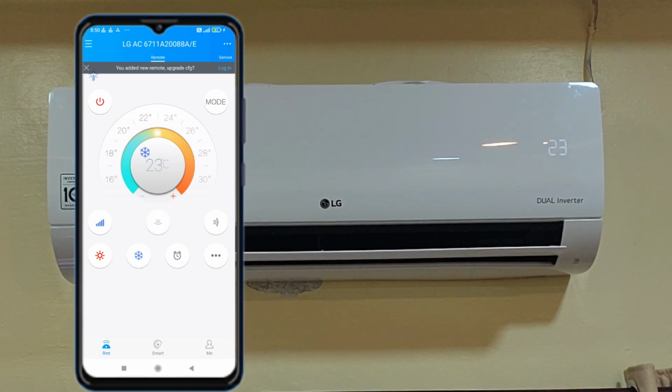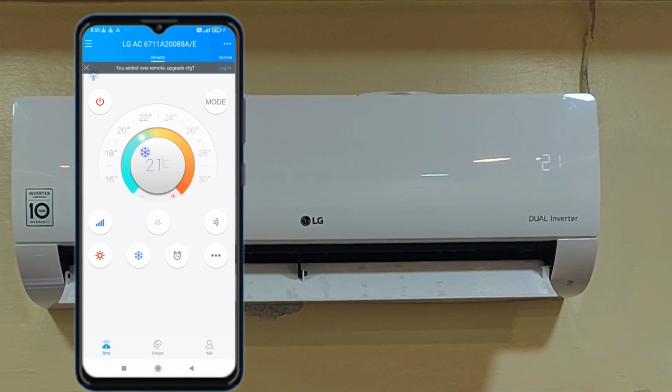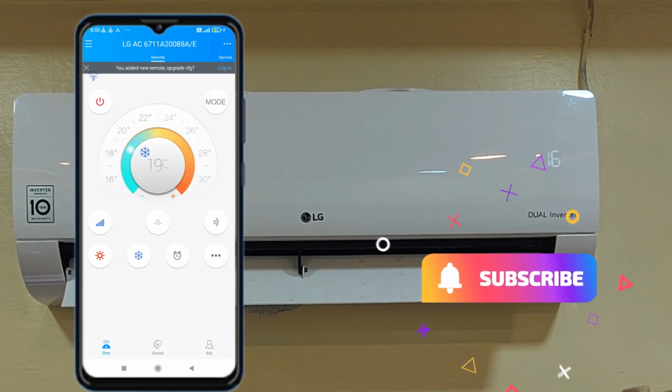Now you can use the AC from this remote very easily. And now you can use this remote anytime, offline too.